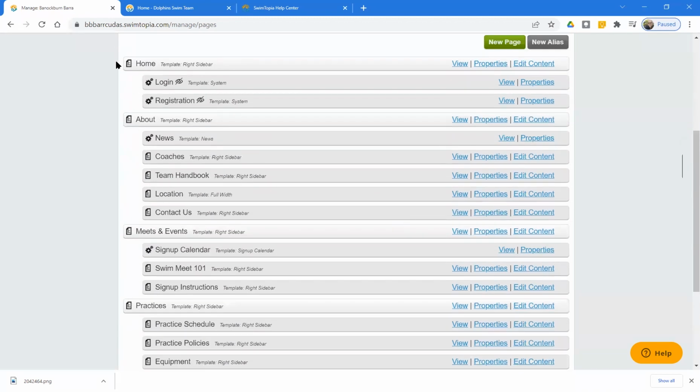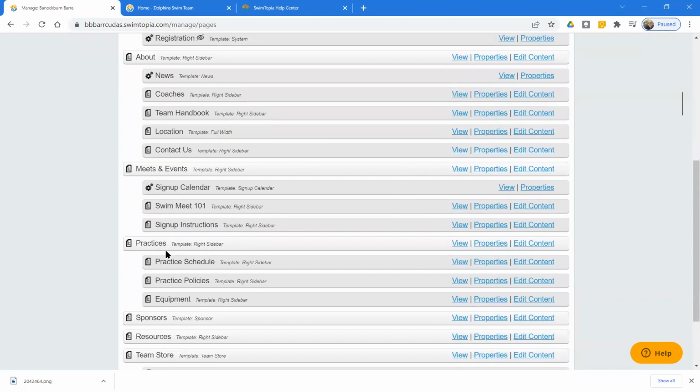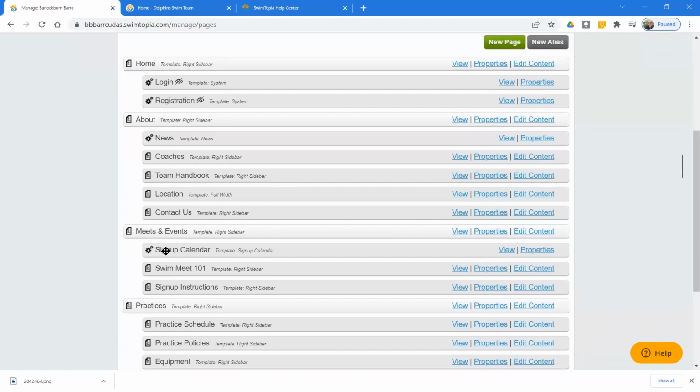You can see that the pages over here to the left do correspond with the pages that are the top level navigation on your SwimTopia website. And then the pages that are nested are the ones that are on the drop down if you mouse over the pages on your website. So that's how those pages are organized.